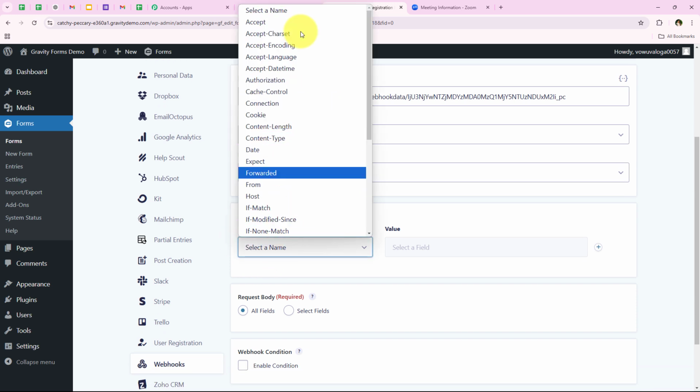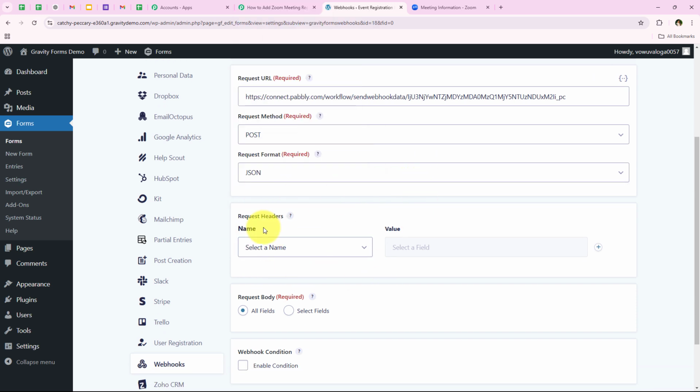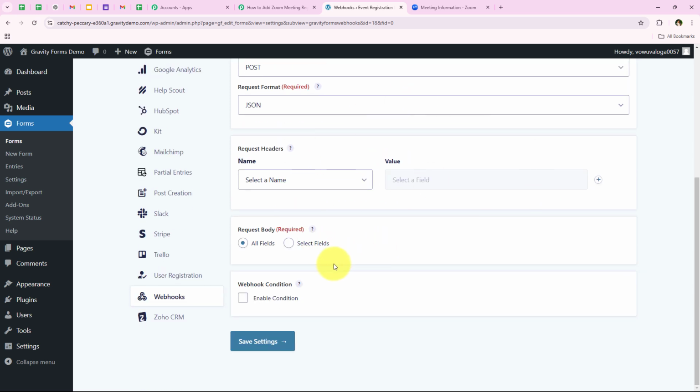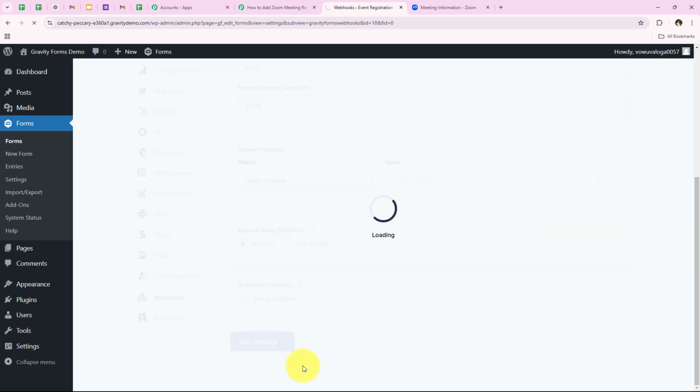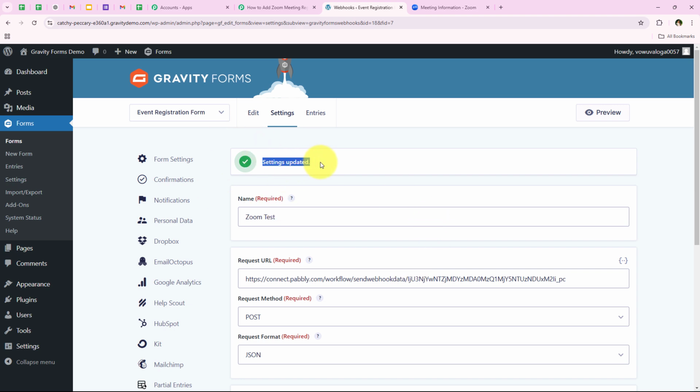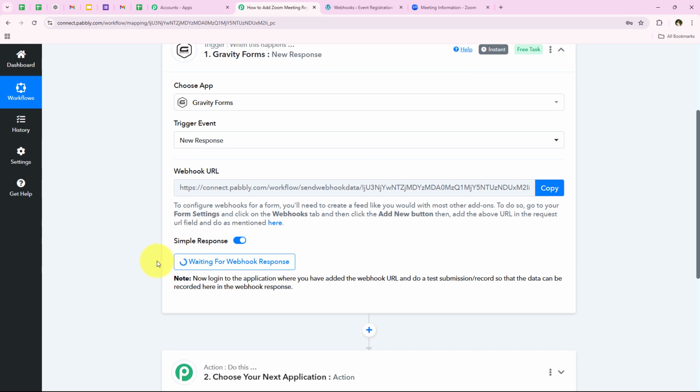We're going to move on forward. It is asking me for these details. So if you wish, you can definitely add these request headers, but I don't wish to add so directly we are going to move on forward. It is saying request body. We are going to keep it as all fields. And now it is saying webhook condition. So if you wish, you can definitely add this, but I don't wish to do so. I'm going to click on save settings. And as soon as we click on save settings, it is saying settings updated. So yes, with this, we have successfully connected our Gravity Forms account with our Pabbly's workflow.